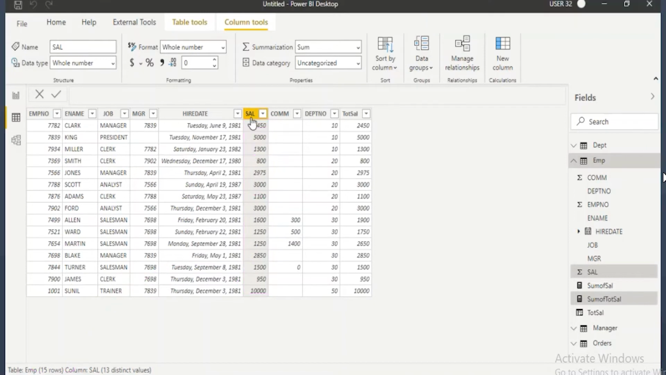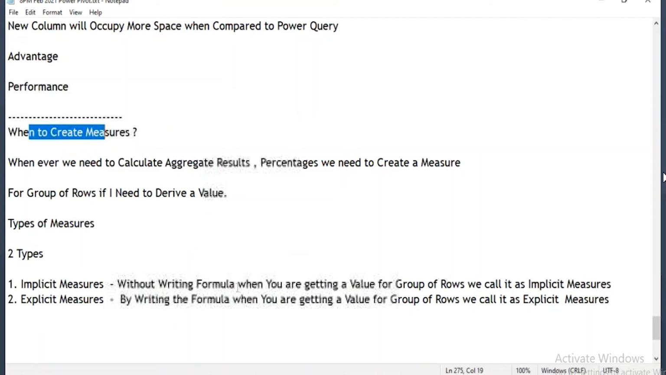Same. So in this table, if we want to create a measure using the first 10 rows, it is also a group of rows, right? Wait, so that's what I'm asking. Just wait. When I discuss the difference between new column and measure, there you will get the picture.